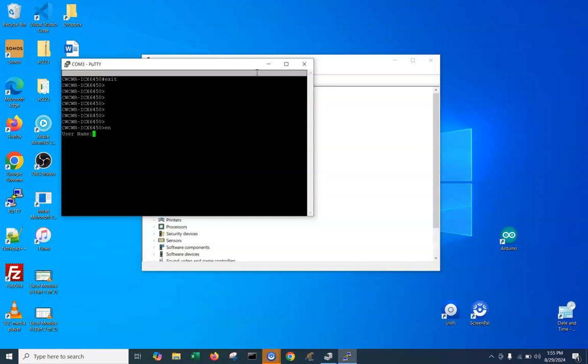So I changed these. Your username is going to be admin, and then just hit enter, and then your password is just password with a capital P. It takes a minute to do this part. So you know you're in privilege exec mode when you have your pound sign, not a hashtag.